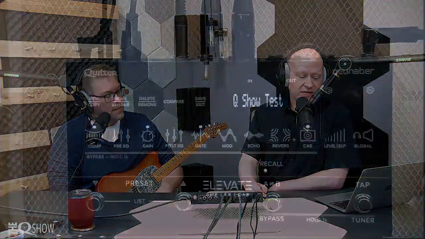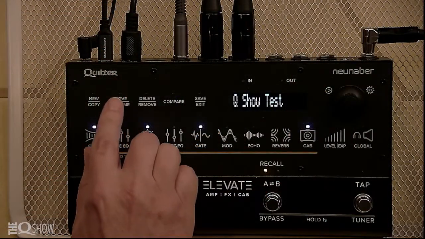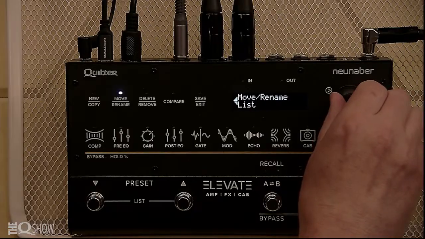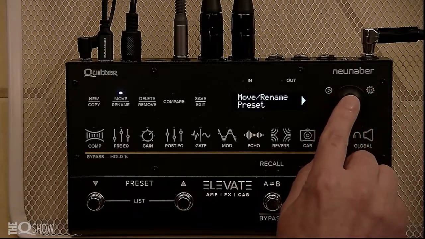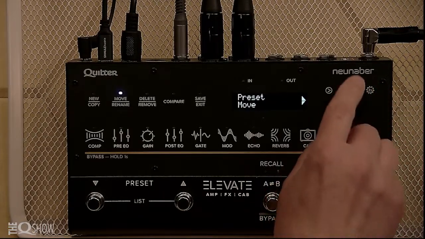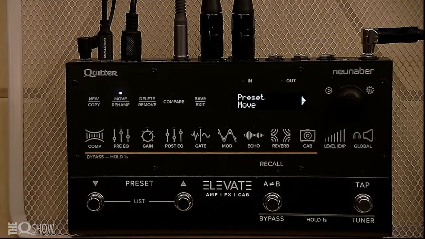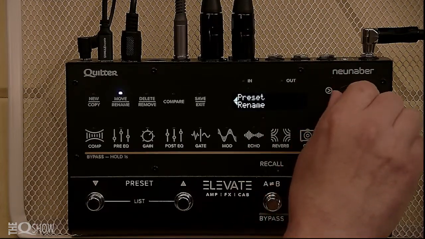All right. I think we covered everything under the new copy menu. So let's go to the move rename menu. The first thing we're going to do is rename a preset. So you touch move rename. Here you can select preset or list. We're just going to rename a preset, so we select preset. And now you can select whether you want to move it or rename it.